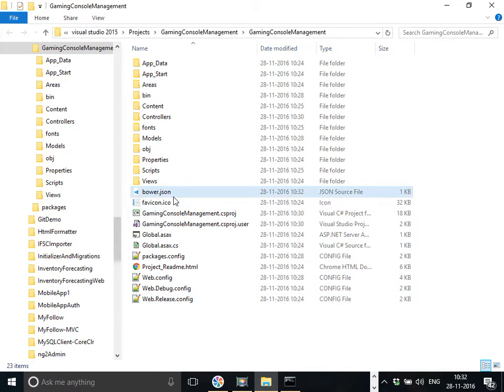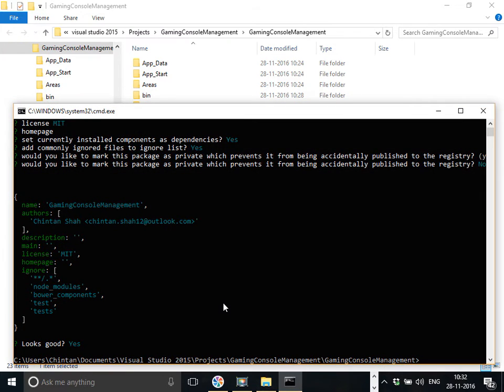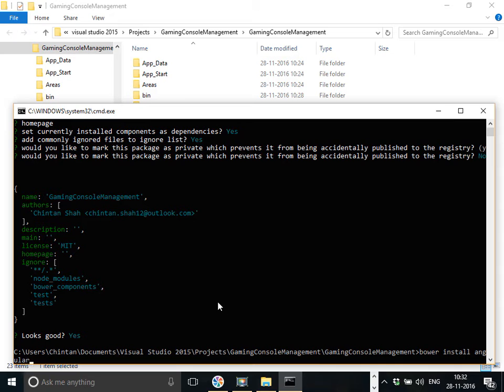Now either I can create a .bowerrc file to specify that I want all the dependencies downloaded in the scripts folder, or I can just leave it as it is and it will download everything in bower_components. For this demo I'll just go with bower_components. So my first dependency is obviously AngularJS. And I'll save that also in the bower.json.